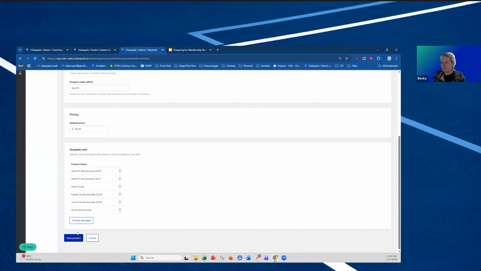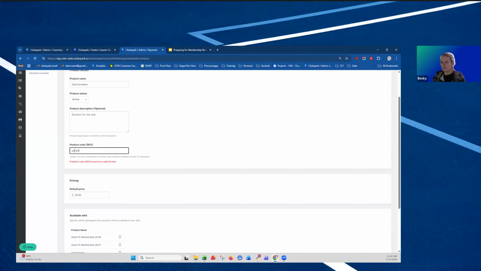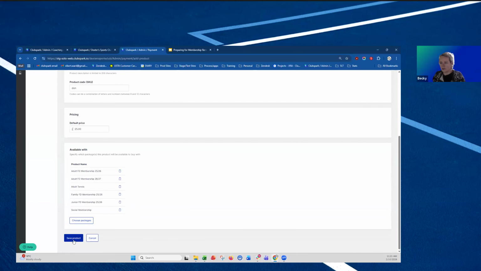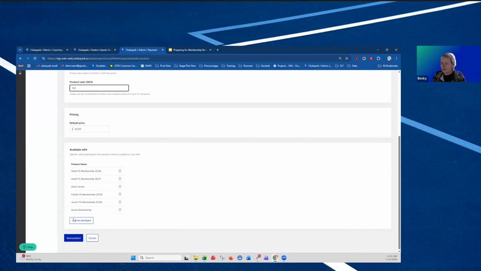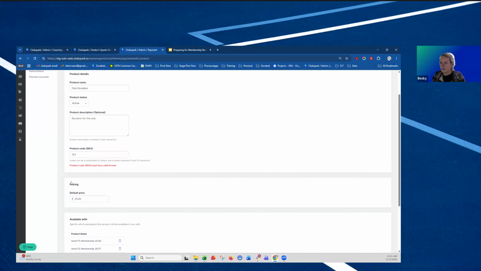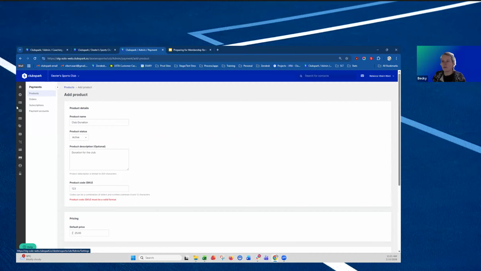Oh, I've done that in the wrong one. Just see if that saves. I don't know why it's not saving. No. Okay, let's leave that. We'll come back to that. I said this is a test platform, so sometimes things aren't working as such.